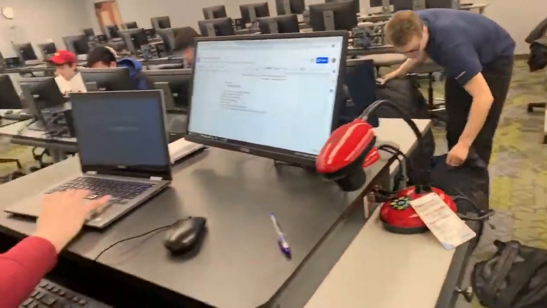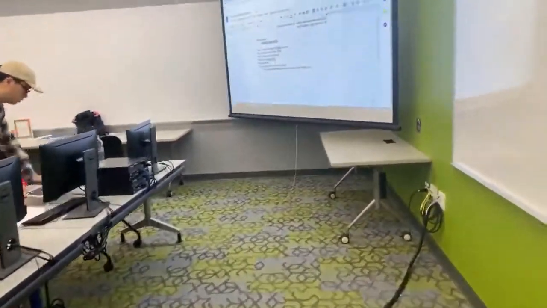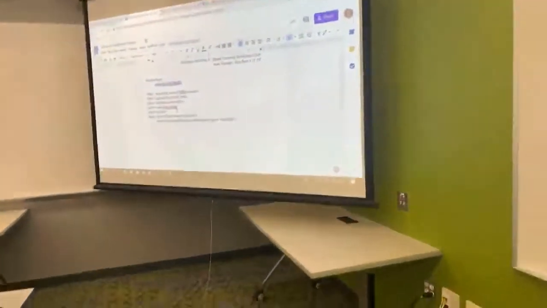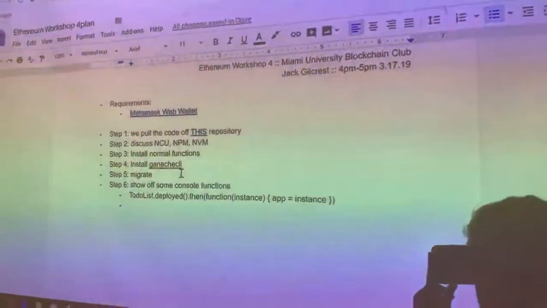All right, till that's set up. It looks like Windows didn't load correctly. This is Blockchain Club. All right. Workshop 4.